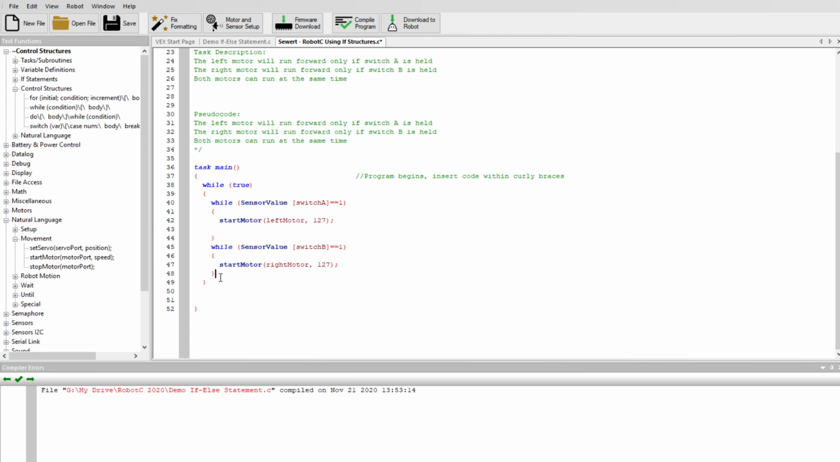After the stop motor, I want to put a space right here. Actually, I'll go up to this one too and get rid of this. Okay. So, right after this line, which for me is number 47, might be something different for you, I've got the two whiles for how my motors are going to run for both my left motor and my right motor. And now I've got to find a way to stop them.